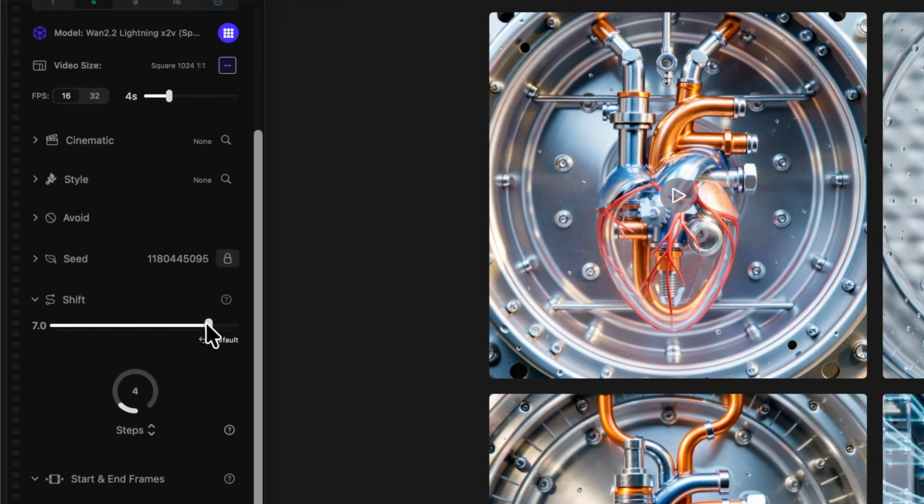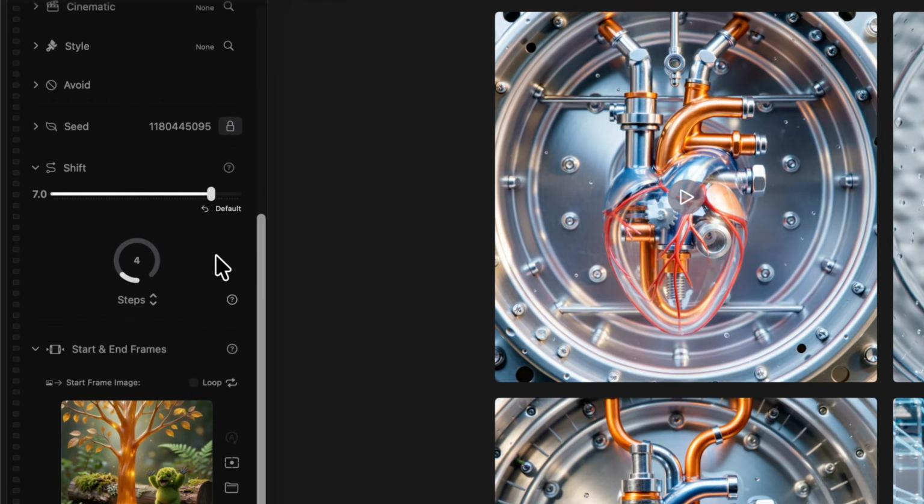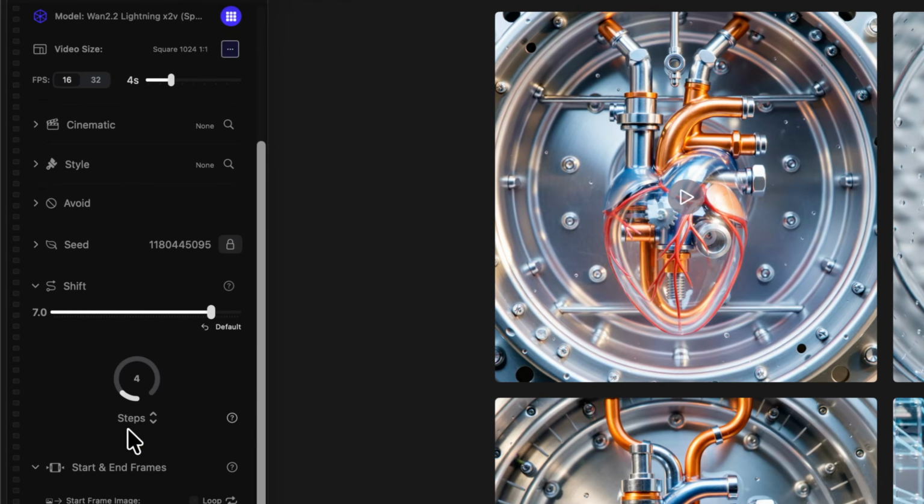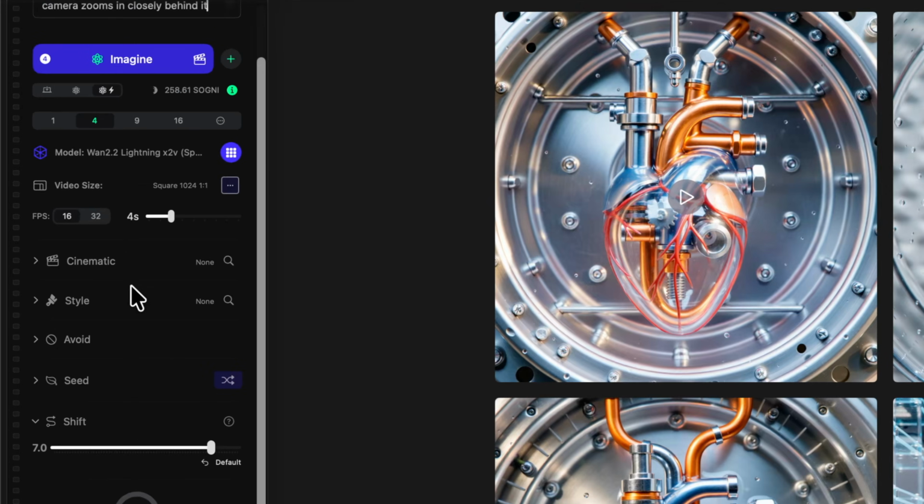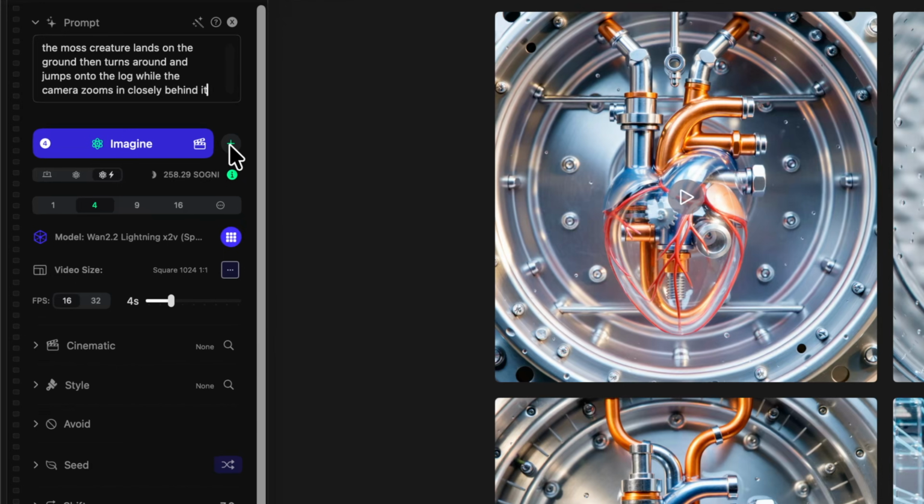Now I have my shift at 7. This is going to be a good amount of movement here. I would potentially even turn it up to 8, but I'm going to keep it at 7 for now, and we'll see how that works. 4 steps is the minimum, and I'm going to stick with that because that's what I've been doing. I don't need to have my seed locked, so let's go back up here.